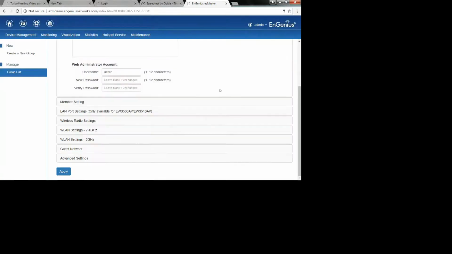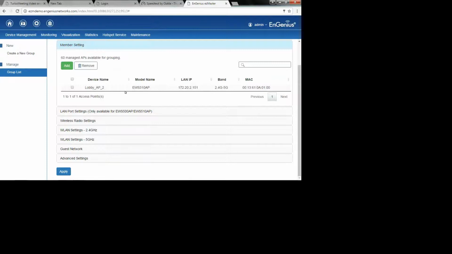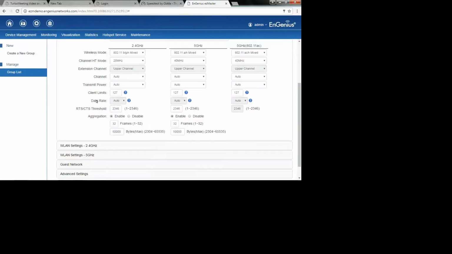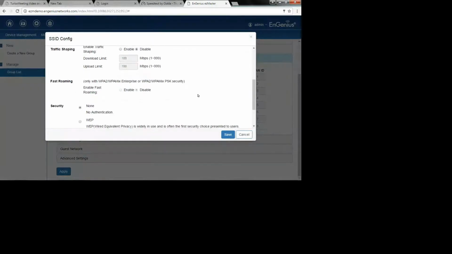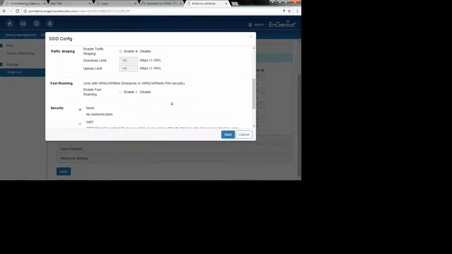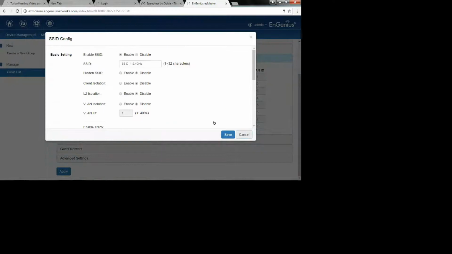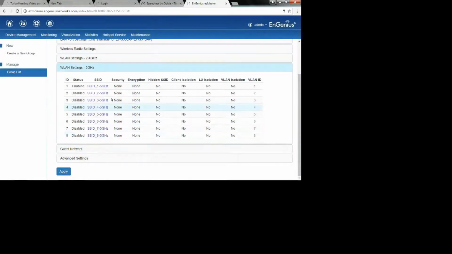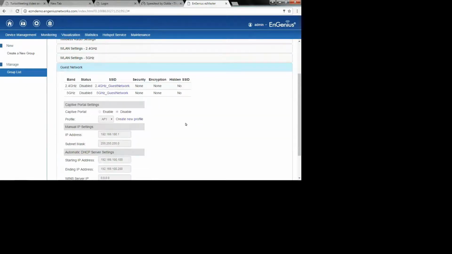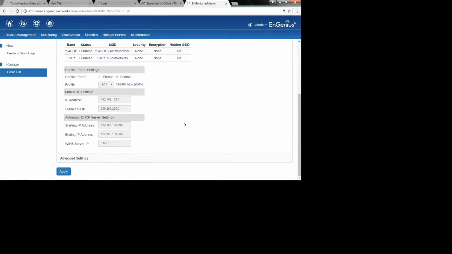You can put the members here. Like here's only one member, and you can do the configuration too from this software. Like you can change the frequencies or set up the encryptions, the fast roaming for voice over IP, the securities. Everything is at your fingertips. So it's 5 gigahertz. And also you can set up the guest network if you have the requirement.